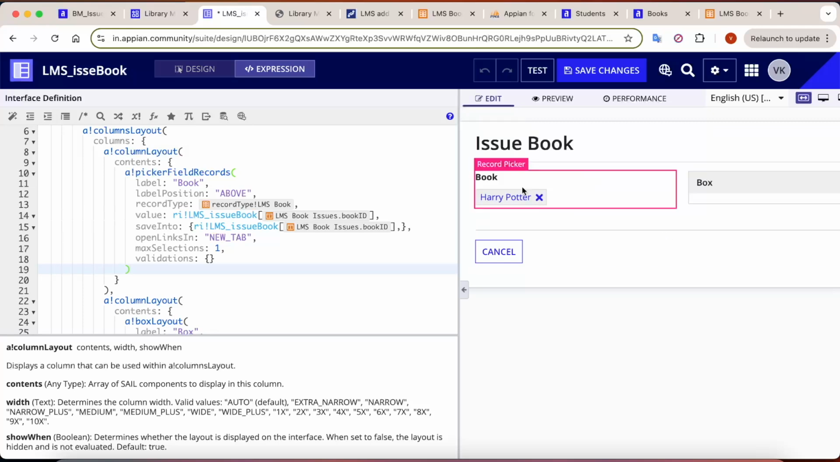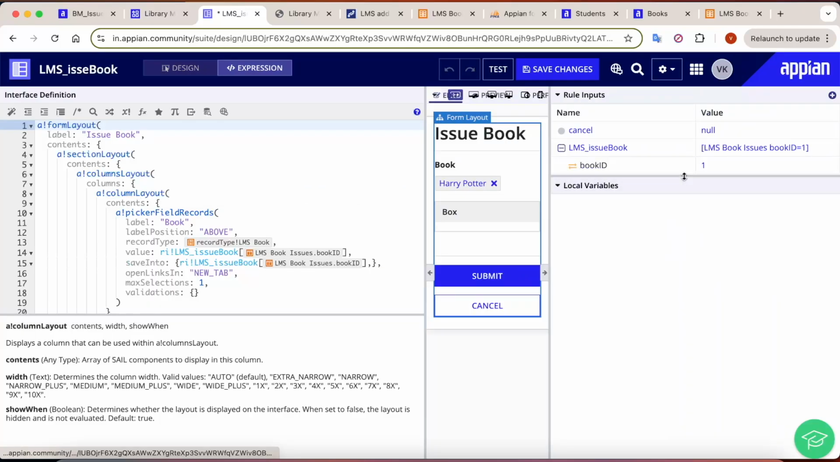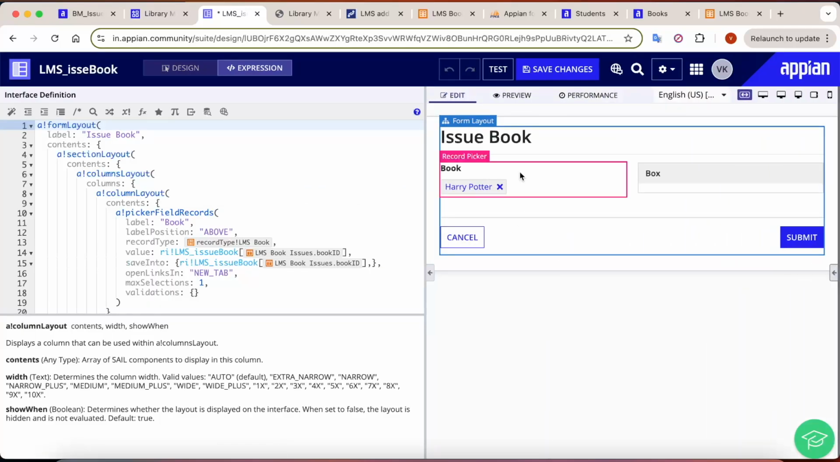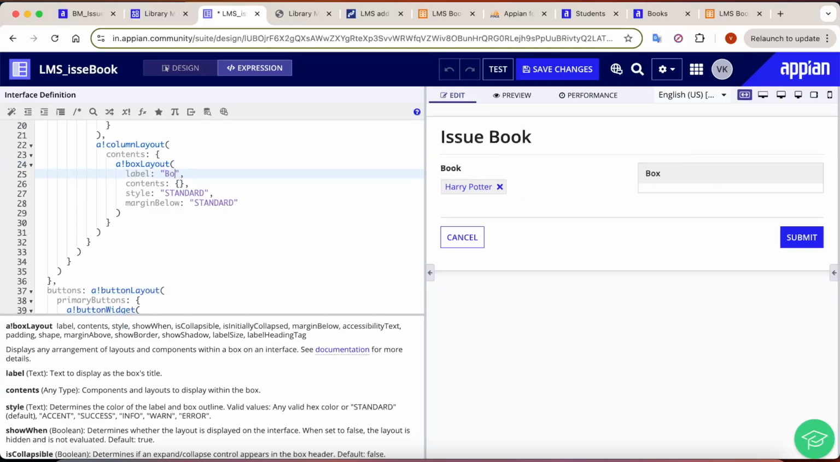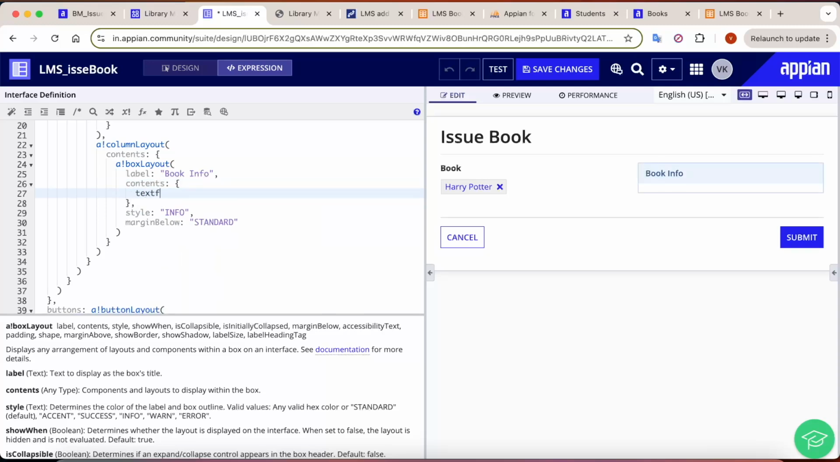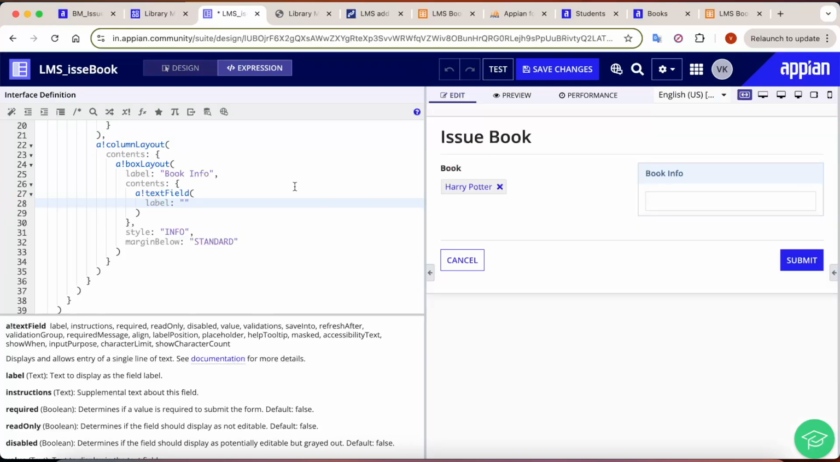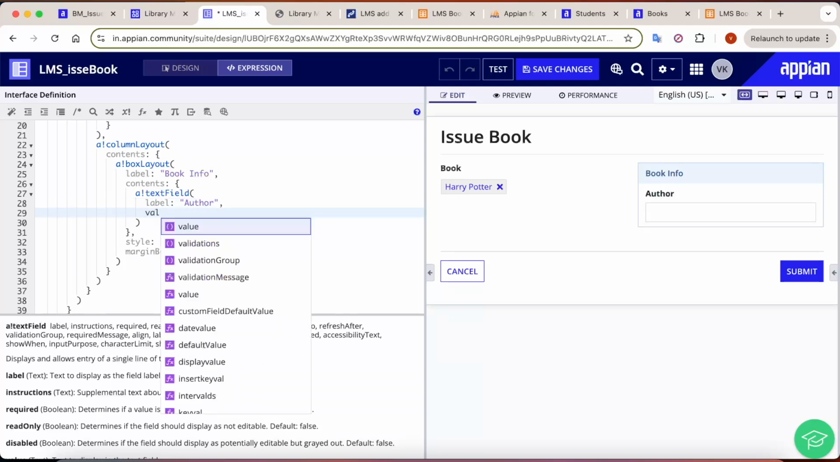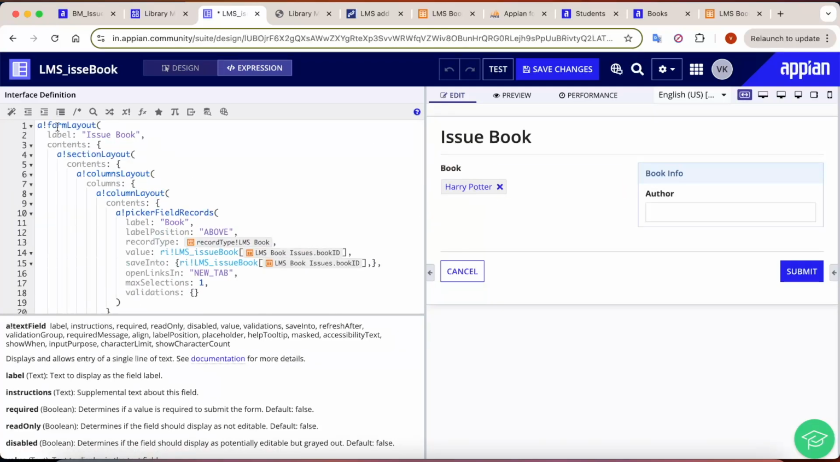After this, once a book ID has been selected, see here how the rule input will work. See here, the book ID has been selected. After this, we want to show the additional information regarding the book in the box layout. So we will rename it as book info, and the color we will change to info. And in this box layout we will take multiple text fields. For example, the title we have already got, right? So we want, let's say, author, and the value is going to be what? As of now we don't know who is the author of Harry Potter. How will we know that? For that you have to query the data.